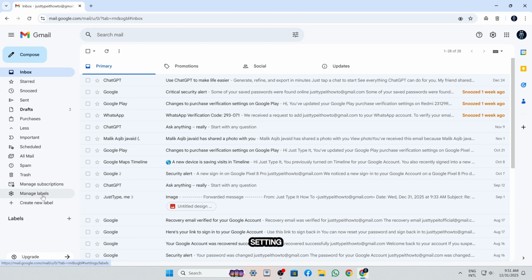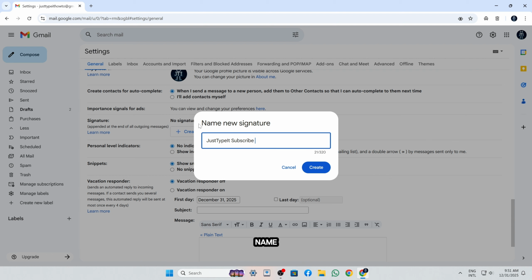I clicked on it. A small pop-up appeared asking for a signature name. I typed, just type it, subscribe it. You can type anything here, your name, contact info or a call to action, and clicked create.